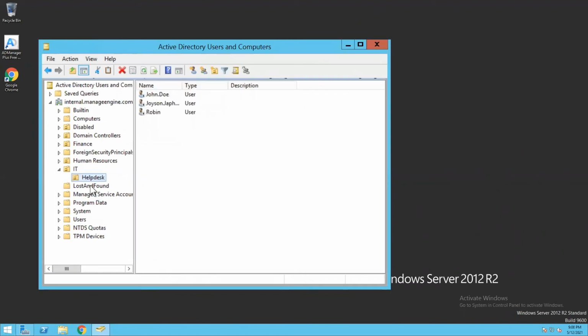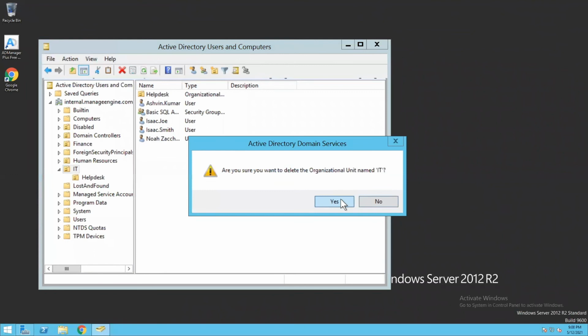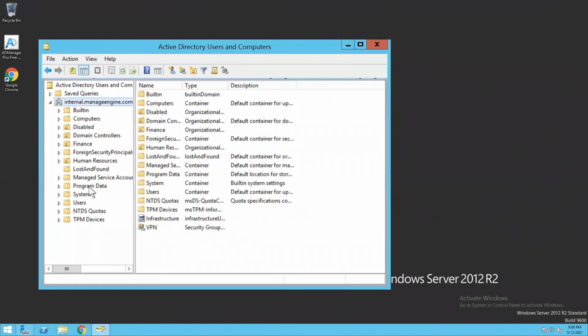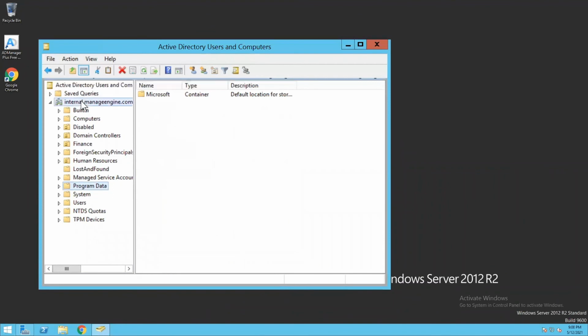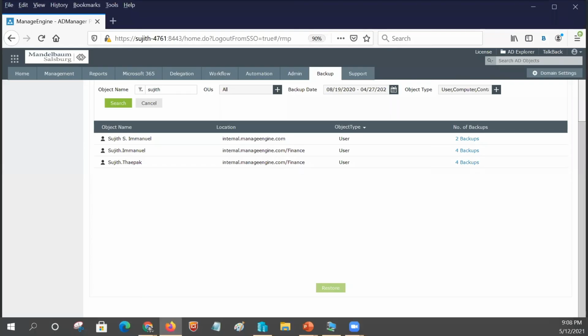I'm just going to show it to you in real time. I'm going to right click and delete this entire OU. It's gone. There is no IT OU available on my native setup. And I'm going to come back here to ADManager Plus.